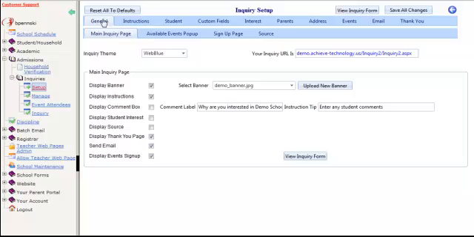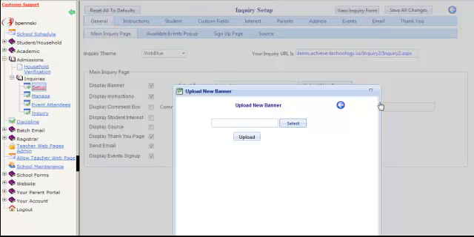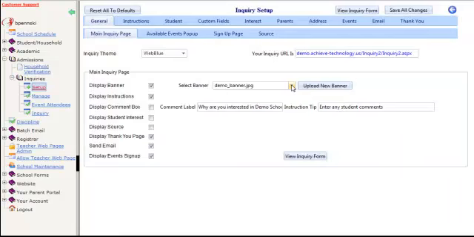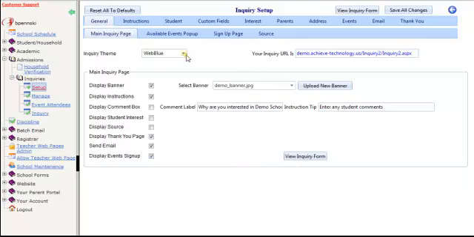Let's take a look at this first tab, General. This is where you can edit the basic look of the page. To upload your school's banner, just click the Upload New Banner button and browse your computer's directories. Or, you can select an already uploaded banner from the drop-down list. You can also change your school's theme. This will alter the basic colors of the page. The inquiry URL will be provided to you by Achieve.